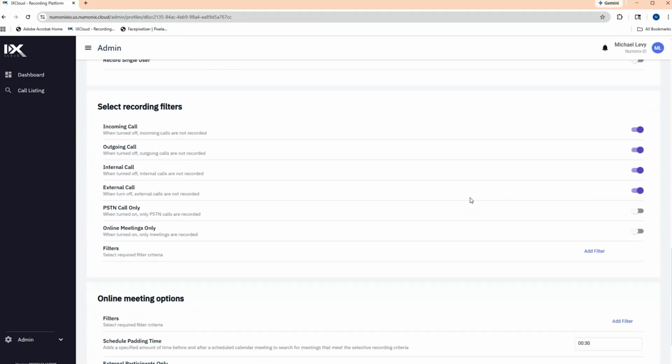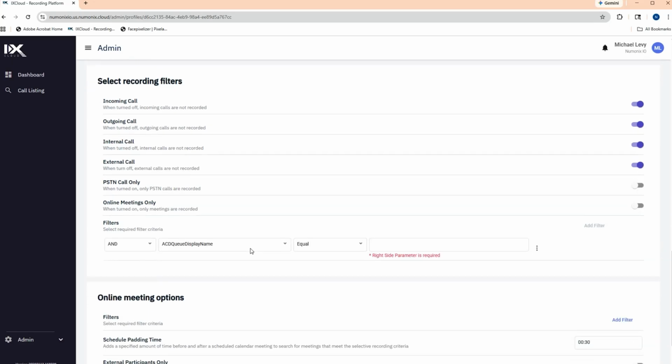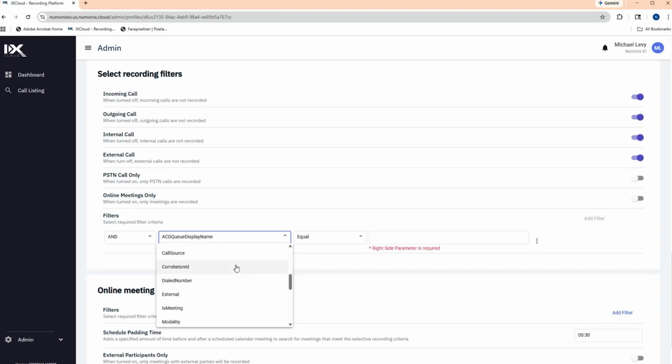Further filters that apply, which get really interesting: natively, the Teams API for compliance recording will record everything for a targeted user. We've seen many scenarios where people don't want internal calls recorded or certain meetings recorded. In this case, you can say, I don't want outbound calls recorded, or inbound calls, or internal calls, external calls, PSTN only. And then there are additional filters that you can use.